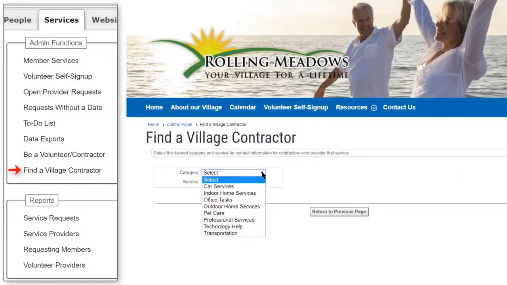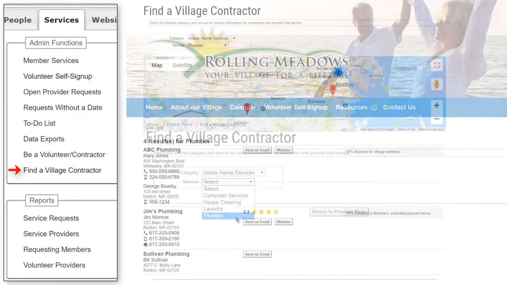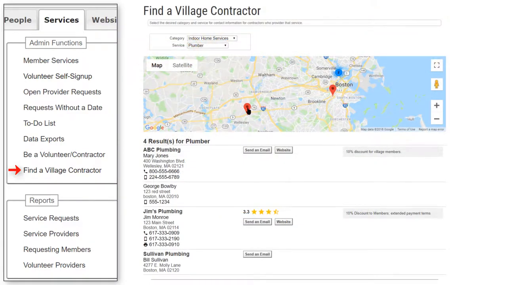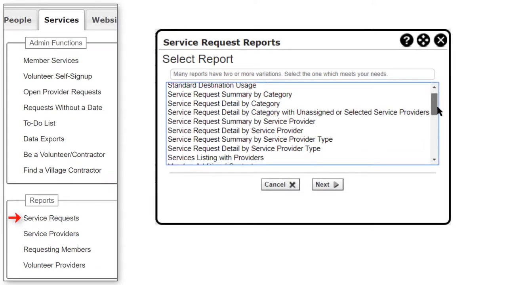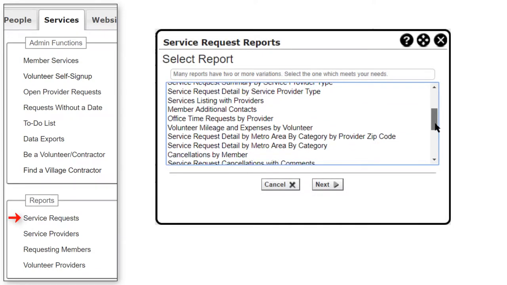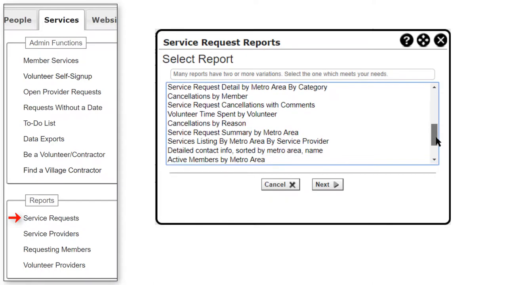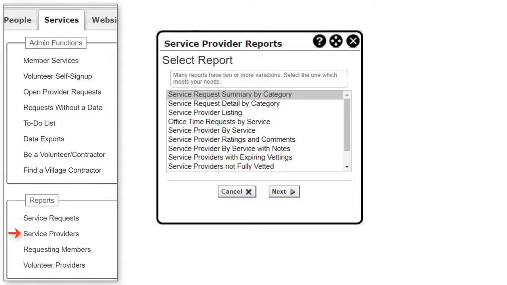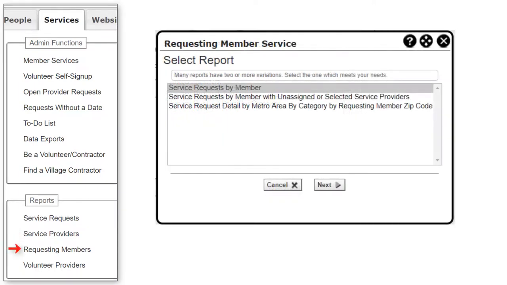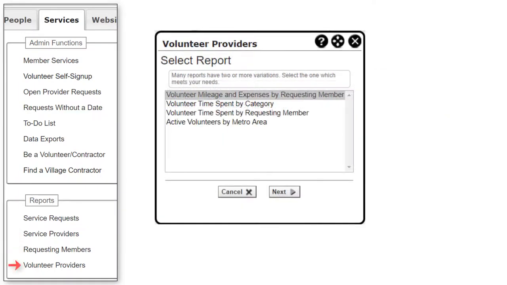The Find a Village Contractor module lets you select a category and service and displays the contact information for contractors who provide that service, and these are only those who are configured as fully vetted. The Reports section has a wide range of reports that can be produced in many document and data formats. There are reports for service requests, service providers, requesting members, and volunteer providers.